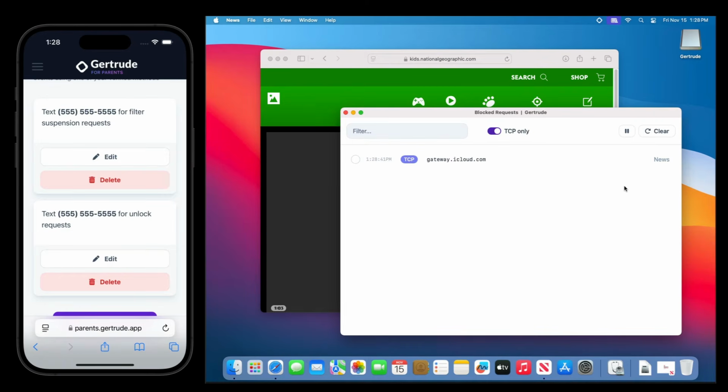It's because of this phenomenon that we have this area right here where you get to enter a phrase to filter by. In this case, I'm not worried about news right now. I just want to work on nationalgeographic.com, and I'm using the browser Safari. So I'm going to type in Safari, and that gets rid of all requests that aren't from the Safari browser. Great, but I still don't know what to unblock.